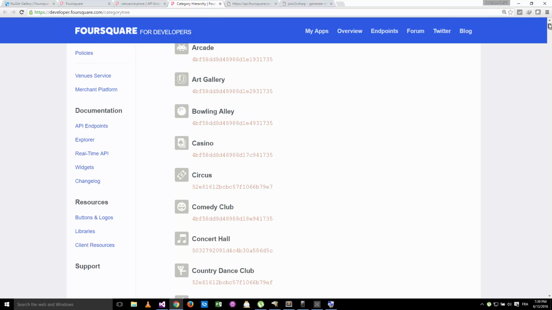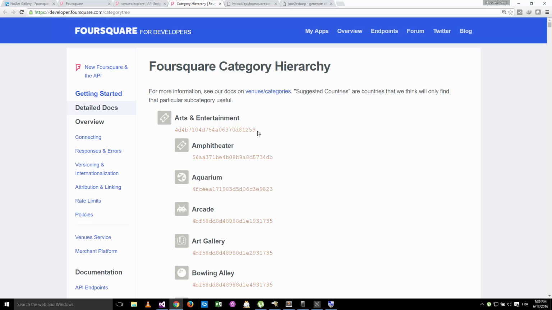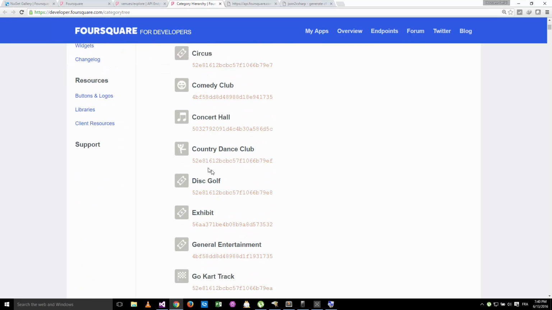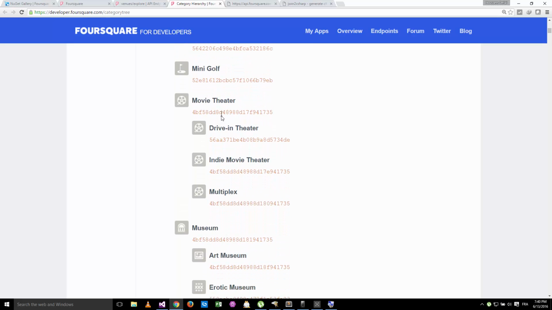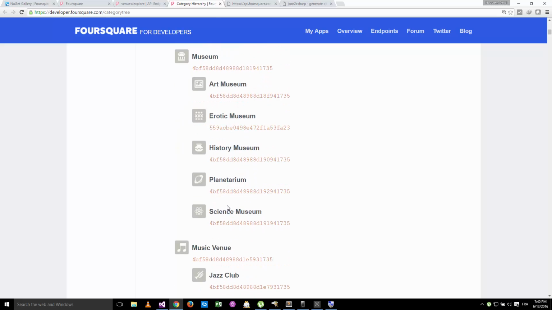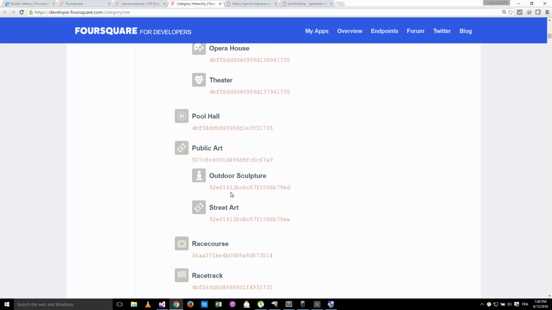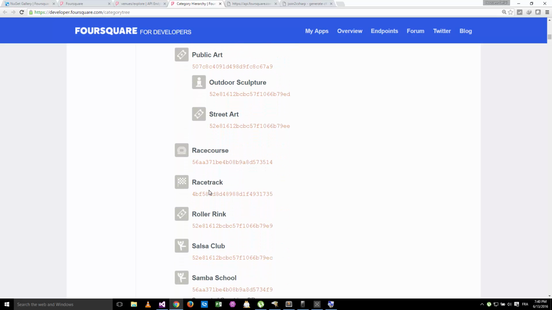So if we want to search for a special type of places, let's say for example arts and entertainment, then you should use this category ID related to arts and entertainment. You can specify your request more to look for an amphitheater, for example, then you use this category ID. If you are looking for movie theaters, then you use this category ID. So you see each venue type has its own category ID.